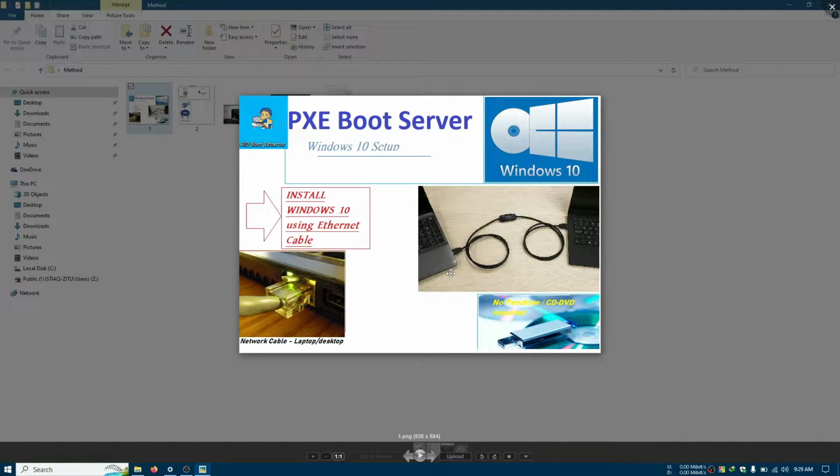Today I'm going to show you how to configure PXE Boot Server. PXE stands for Preboot Execution Environment. We use a PXE server in order to install operating systems on computers using just an Ethernet cable.